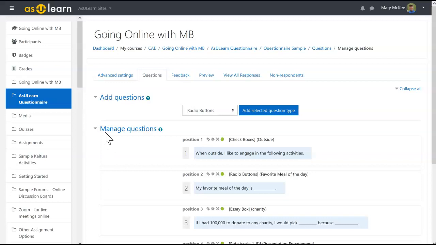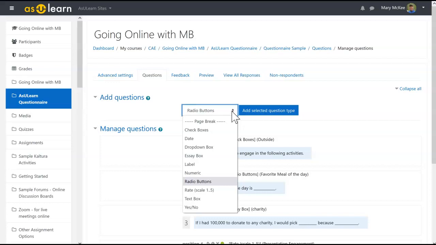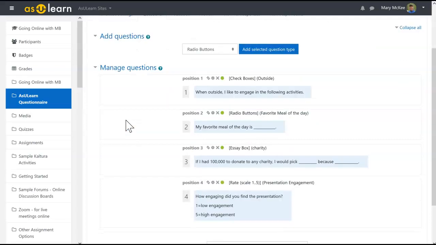After hitting Save and Display, you have the ability to add questions. In this top part, you would just hit this arrow button and you would select the type of question that you want to add and hit the button Add Selected Question Type. In the example I showed you earlier, the first one was a checkbox type question.